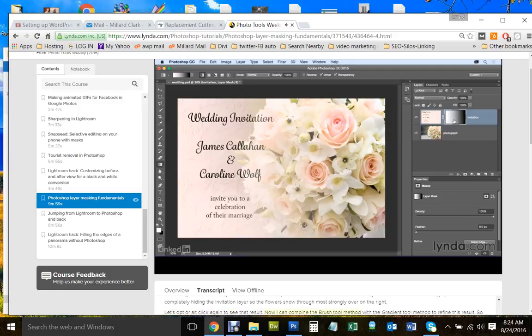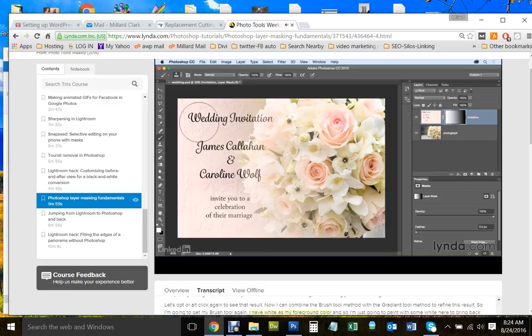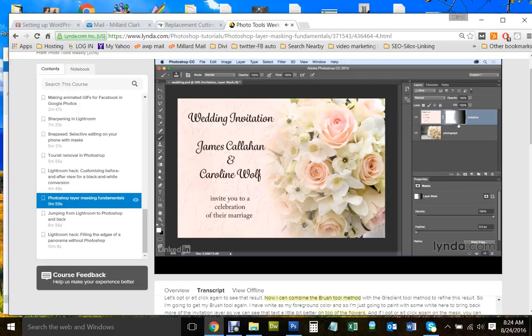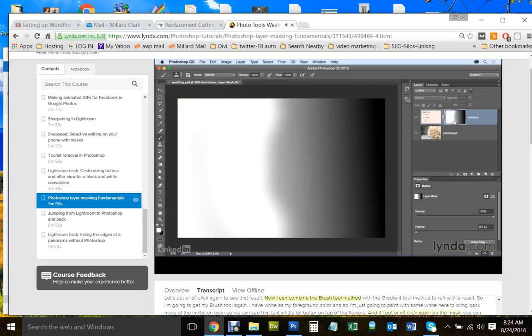Now I can combine the brush tool method with the gradient tool method to refine this result. So I'm going to get my brush tool again. I have white as my foreground color, and so I'm just going to paint with some white here to bring back more of the invitation layer so we can see that text a little bit better on top of the flowers. And if I Option or Alt click again on the mask, you can see right here where I've painted with white on the mask, right on top of the gradient.